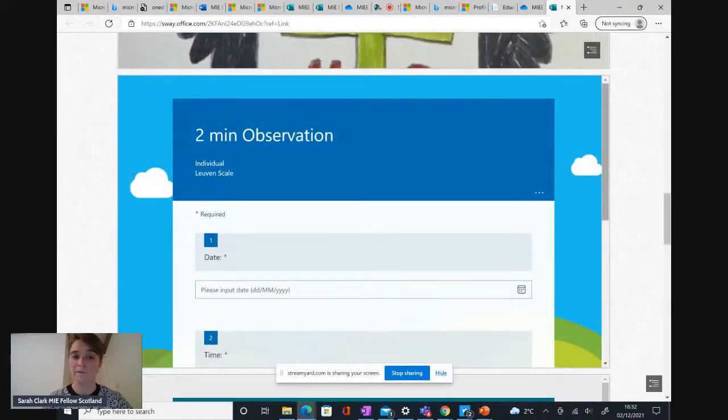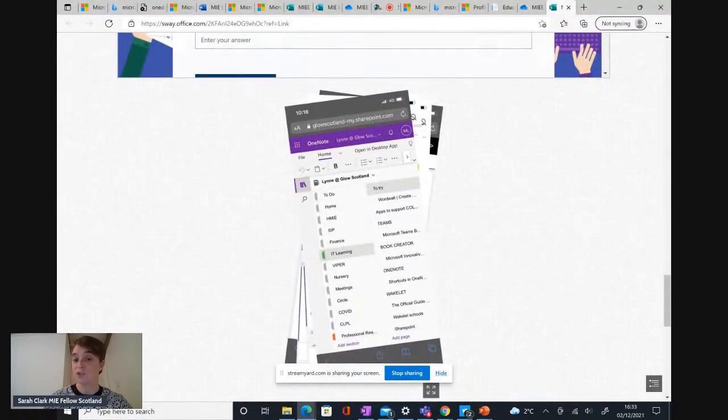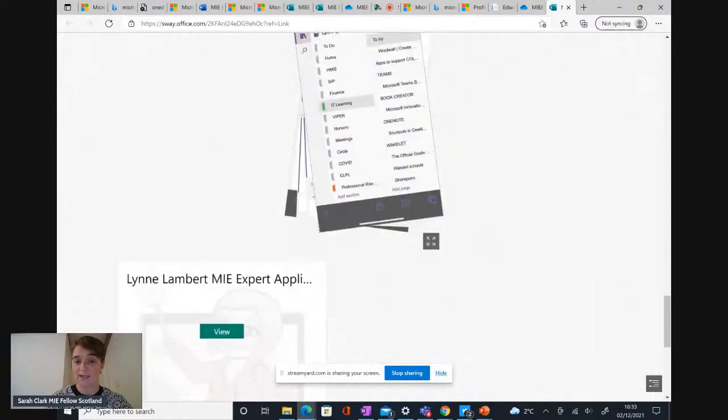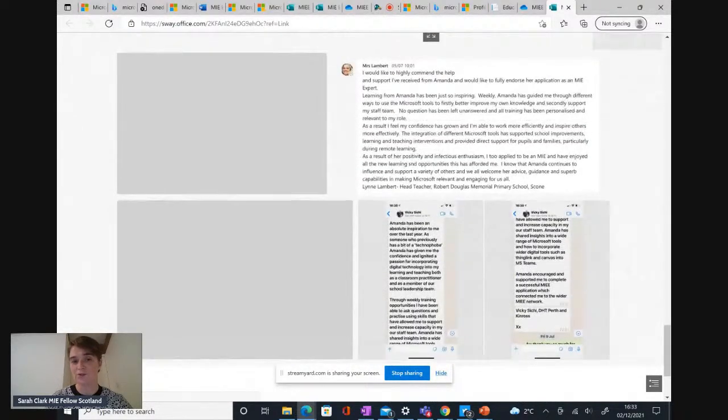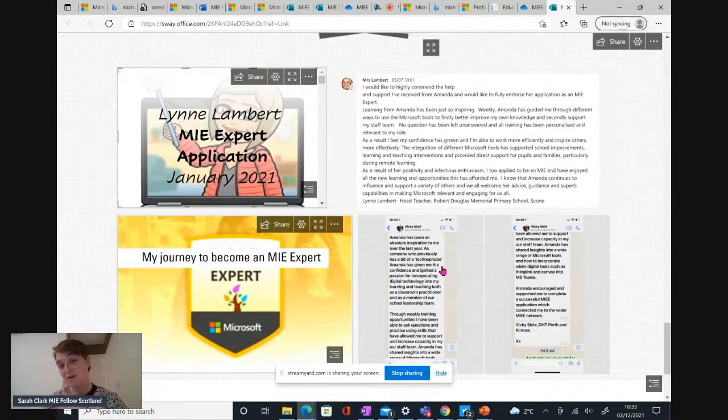She's got an example of a form where she was gathering information back from parents. She's got some screenshots in there of the team and how they were working together. And she's also got a couple of examples of people. She was actually working with a couple of MIE experts. So she was showing the benefits that they had found to the session that she had done with them.